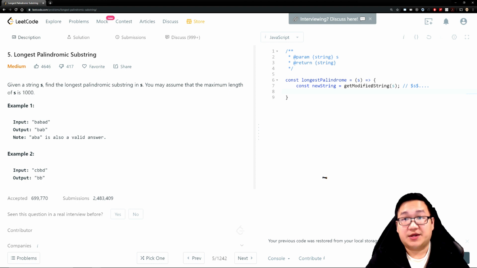Cool. This will save a lot of time for you, and if you have time at the end of the interview, you can actually write this out. But for now, we're just gonna go and create this helper function.